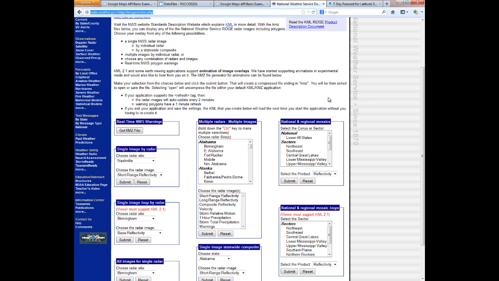You don't have to worry about updating it manually anymore, because their KML file is set up in a way that it always gets the latest radar image. And so you can always have the latest radar image on your map.